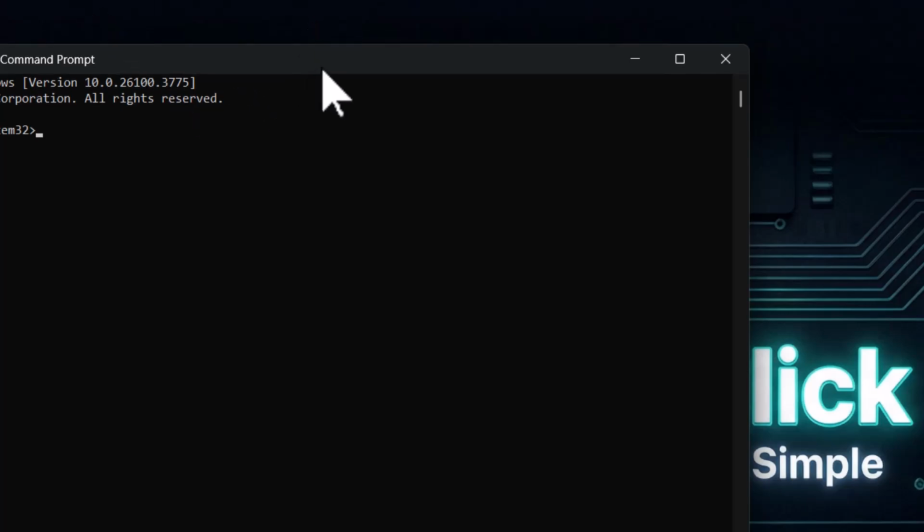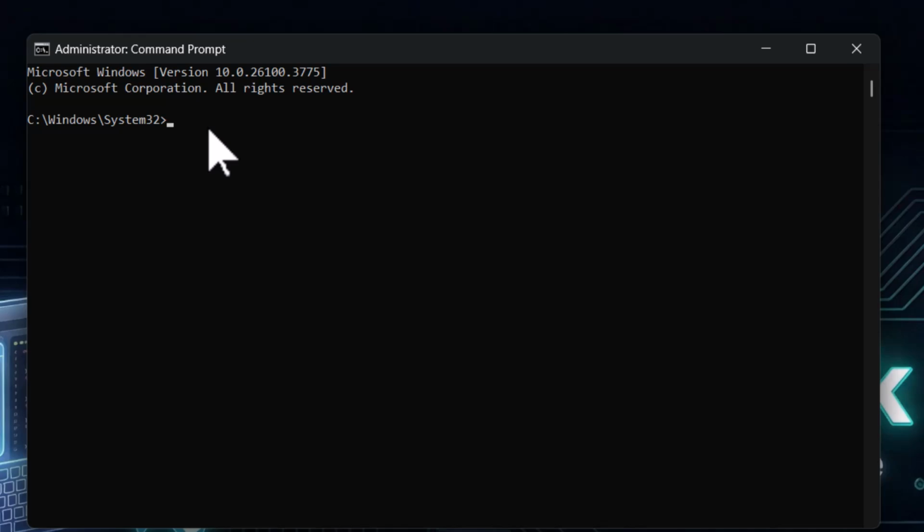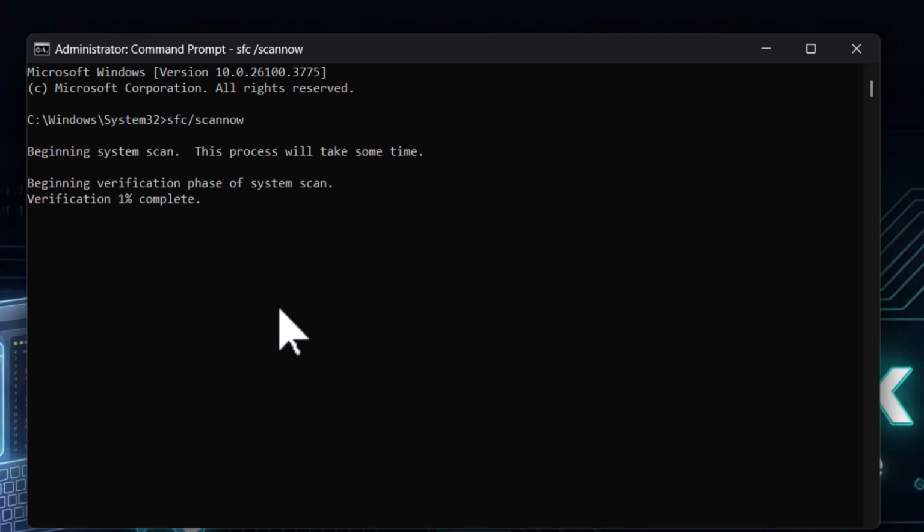Step 4. Type SFC /scannow in Command Prompt and press Enter. This runs System File Checker, which scans and checks for damaged or missing system files. Step 5. Wait for the scan to finish and let Windows repair corrupted files. After it completes, you'll see a message showing the results.